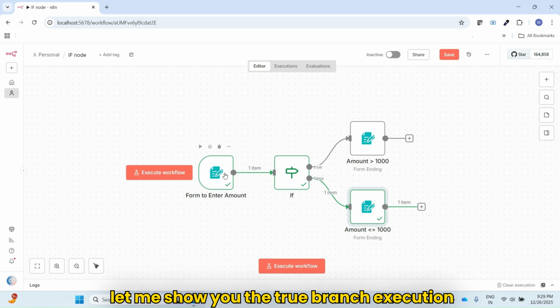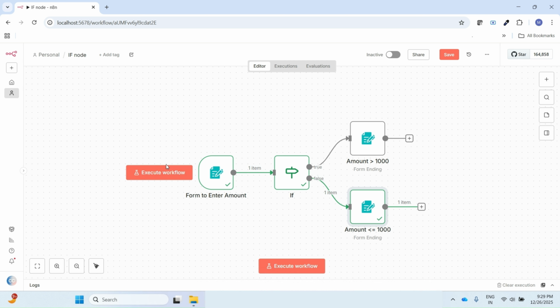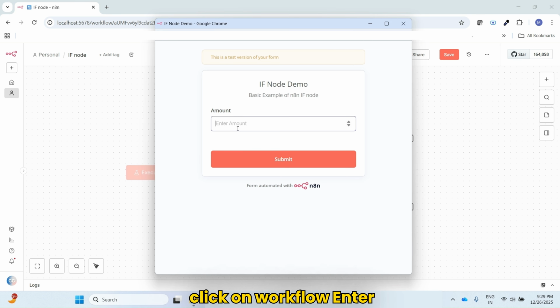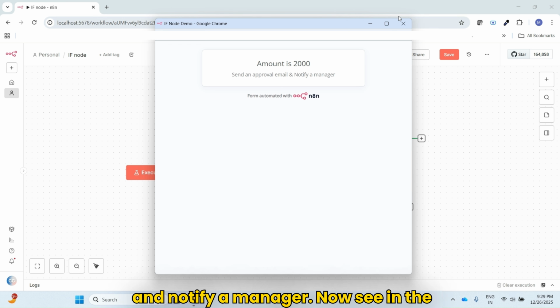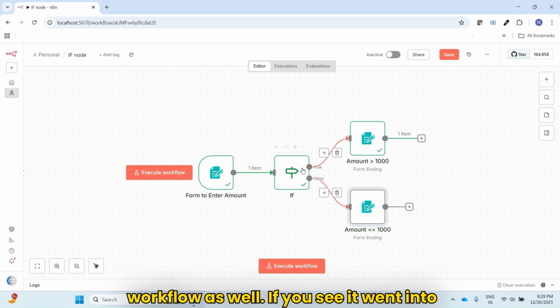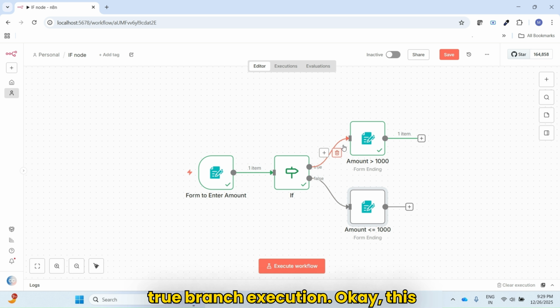Now let me show you the true branch execution. Click on execute workflow, enter amount 2000 and submit. You see here, amount is 2000, send an approval email and notify a manager. Now see in the workflow as well. You can see it went into the true branch execution. Okay, this is about the simple workflow using the if node.